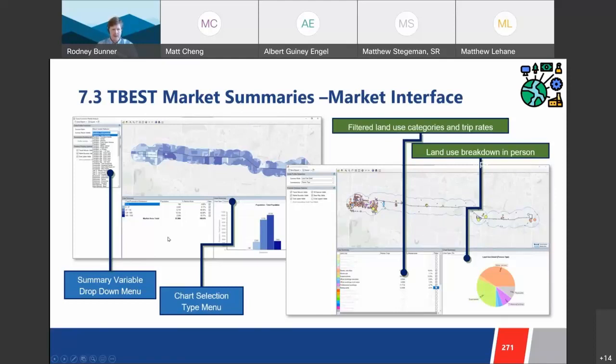So in terms of the interface, for the socioeconomic data you can select any of the variables that are available, and it will update the data summary and the chart to reflect the distributions of population or whatever variable you select. You can also, in the market analysis tool, do the same kind of filtering, except you also have the ability to filter to individual land use types, and we'll get into this in our exercise.